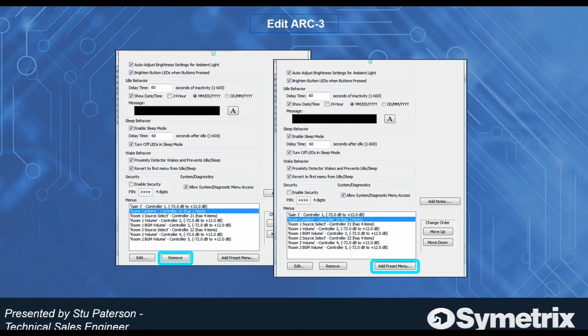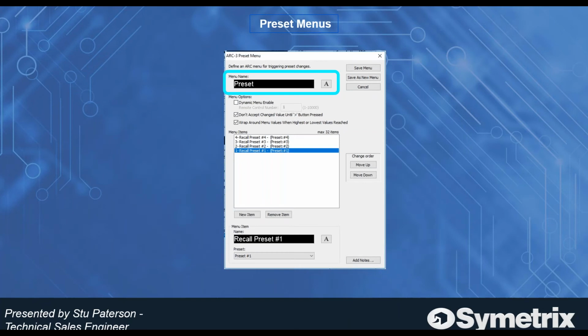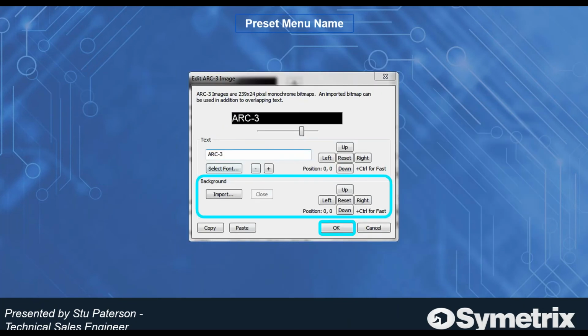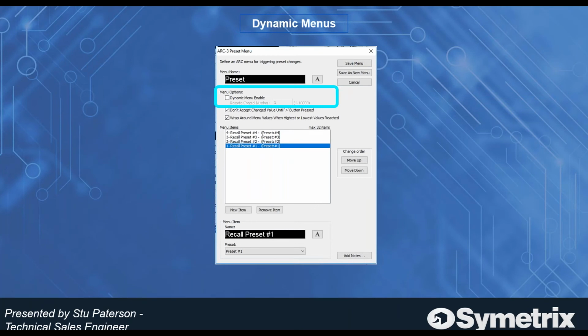Now, again, you can remove, simple. It just removes the menu item, and then add preset menu. This is to create a new preset menu that can be recalled from the ARC. Now, this is a little different. As you can see here, the preset menu name field displays the preset menu name. To edit that name, you press the A button, as with other name fields in the rest of the ARC. So effectively, we can skip past all of this. So moving on.